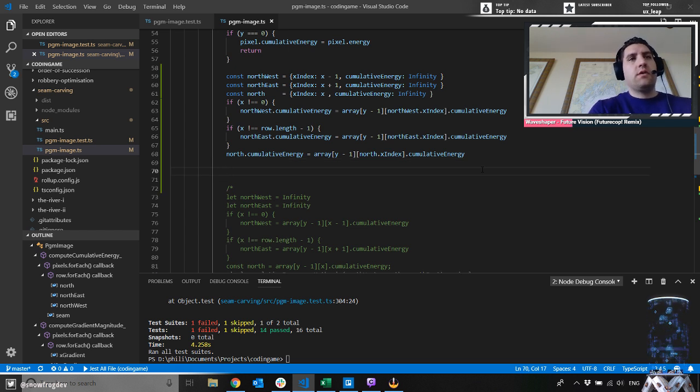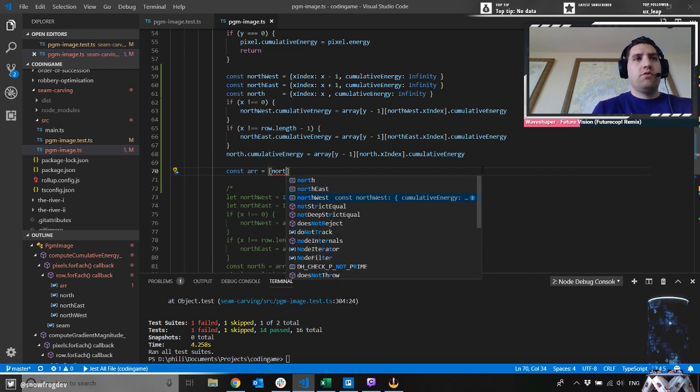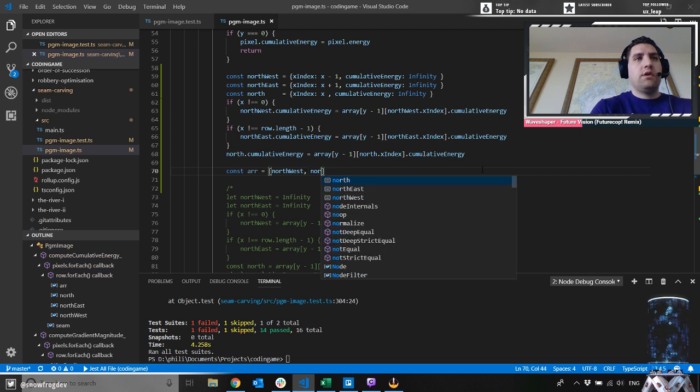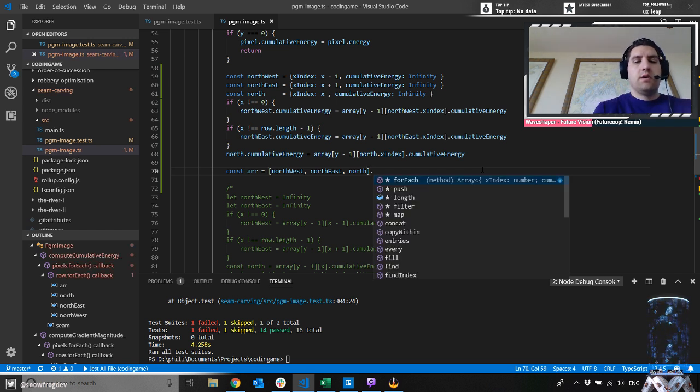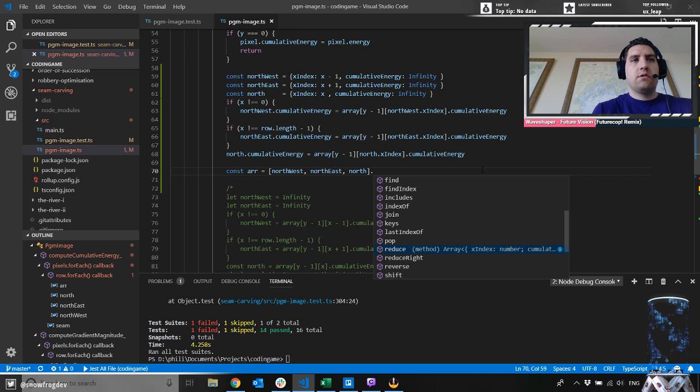If I sort the array, okay, so first I need to shove them in an array, just a temporary array. And then I put northwest in there, and northeast in there, and then north. Okay, and then I can sort or I can reduce. Which one would I prefer? I think sort. Sort would work.